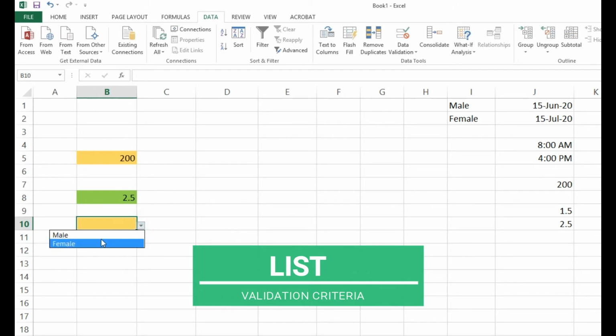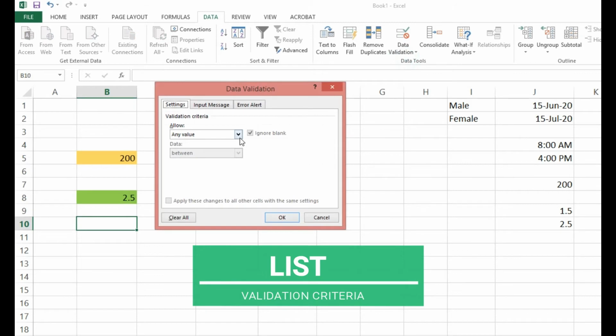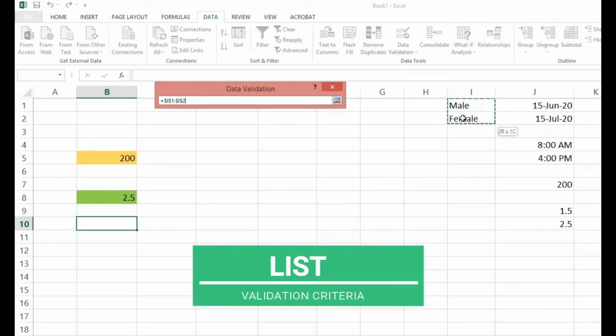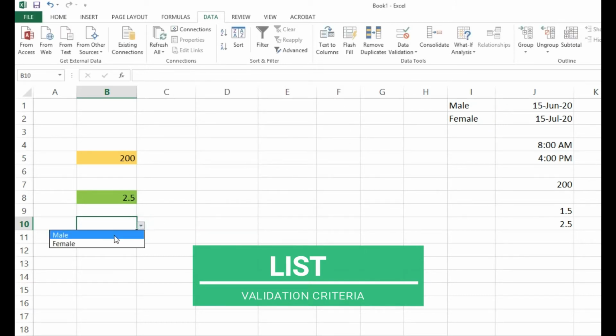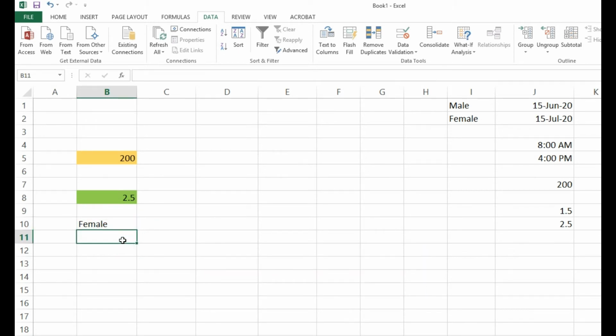So you have an option. Look, another option here: Data Validation, Allow, List. So instead of typing manually, you can also select this one. Then okay, again you can select male and you can select female. So no need to type, just select the specific data. So this is it.